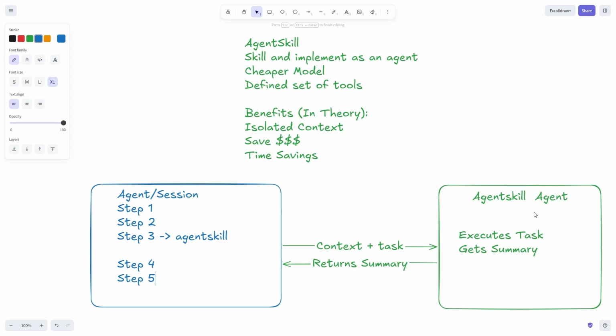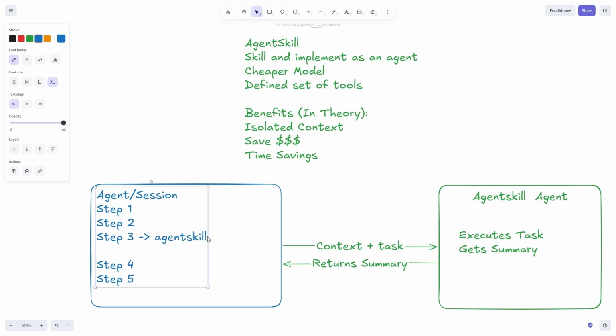It executes with the cheaper model, so it's using less AI credits. And if the agent session really just needed the summary, and that's a big if, like it really needs to be able to be isolated to where all it needs is the summary of what happened, or the result of this agent to continue on with its work, then you see the benefits of this step 3 being done with the AgentSkill.